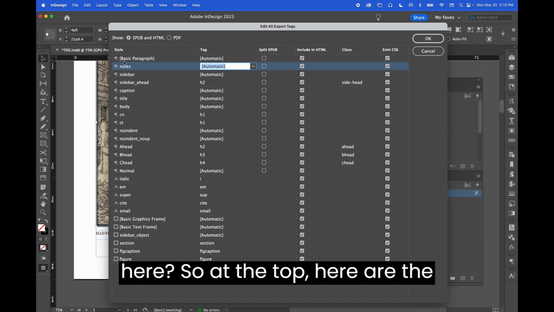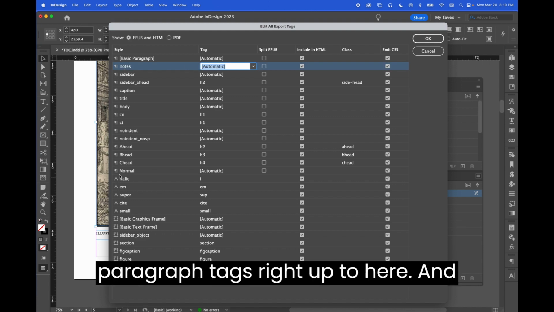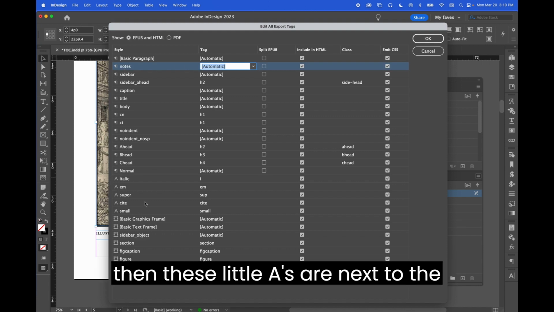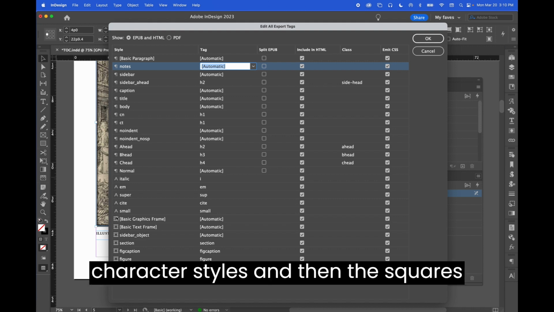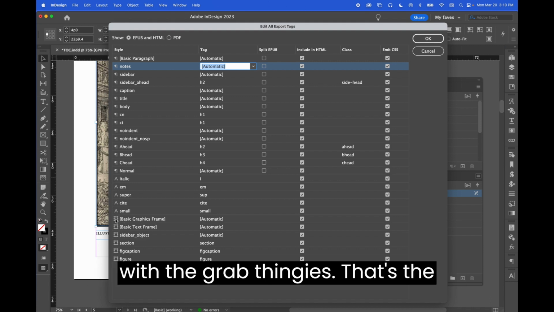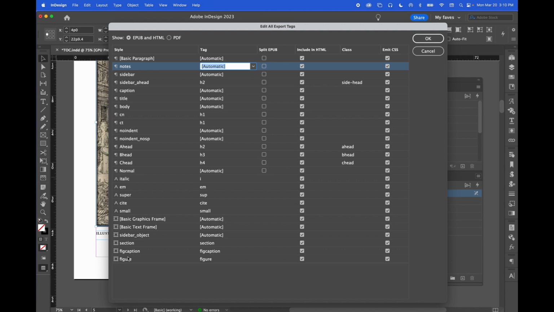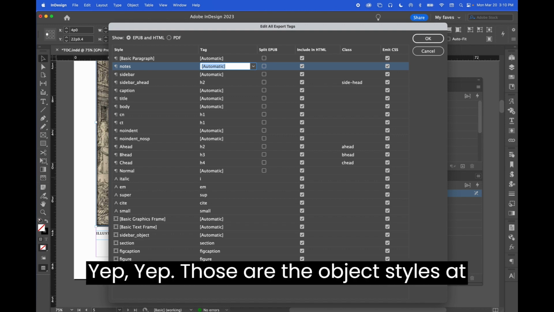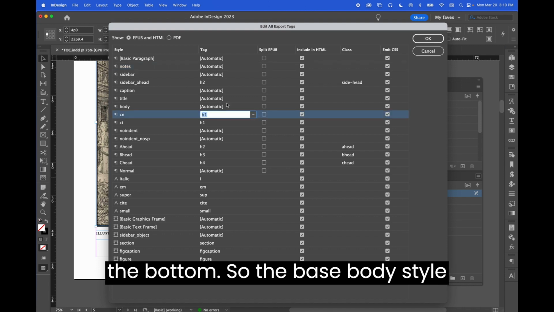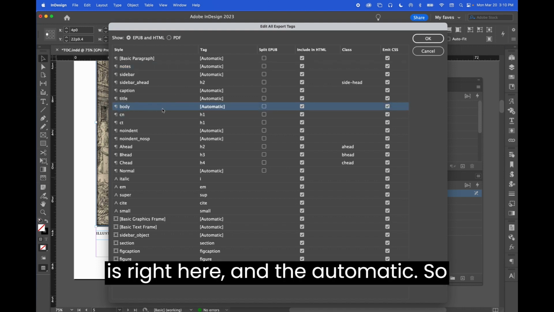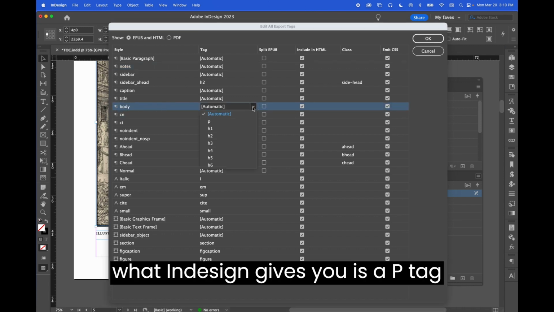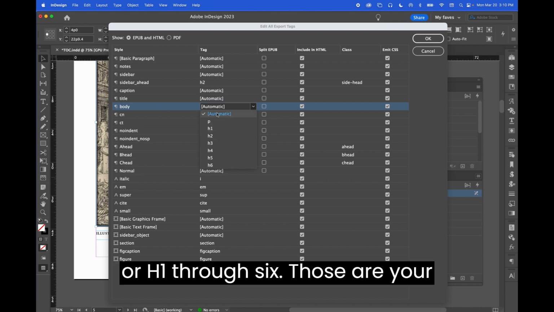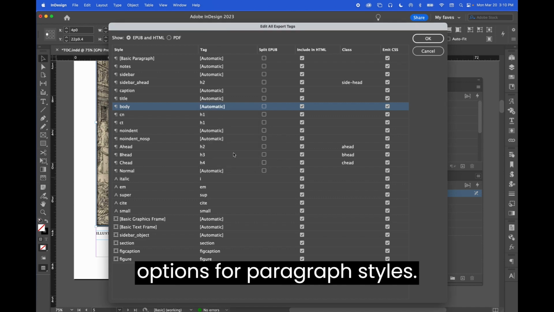What happens here, so at the top here are the paragraph tags right up to here, and then these little A's are next to the character styles, and then the squares with the grab thingies. That's the official word for it, grab thingy. Yep. Those are the object styles at the bottom. So the base body style is right here. And the automatic, so what InDesign gives you is a P tag or H1 through H6. Those are your options for paragraph styles.